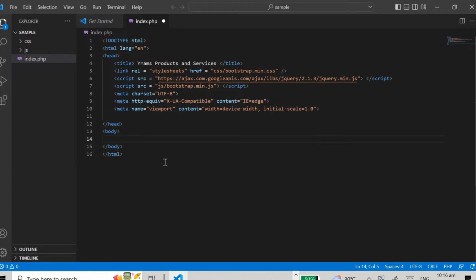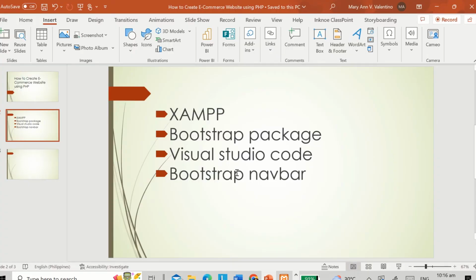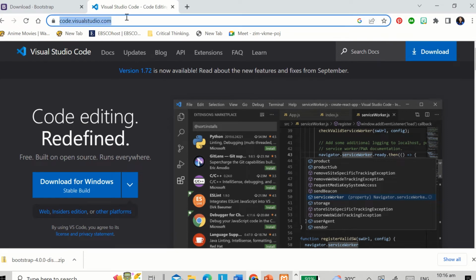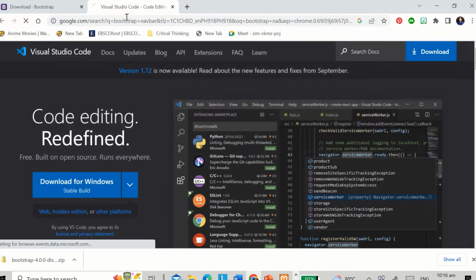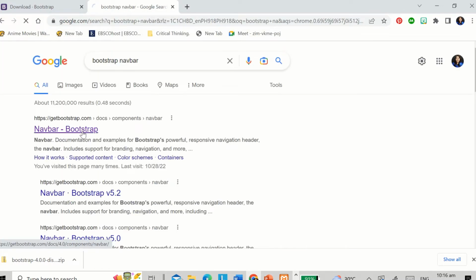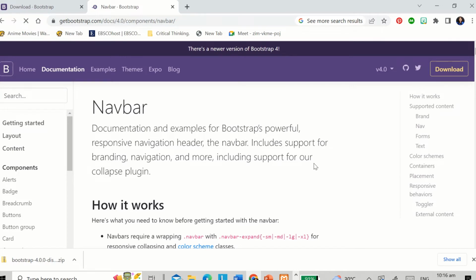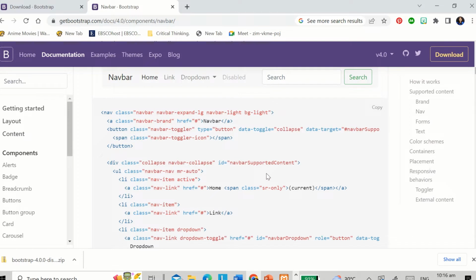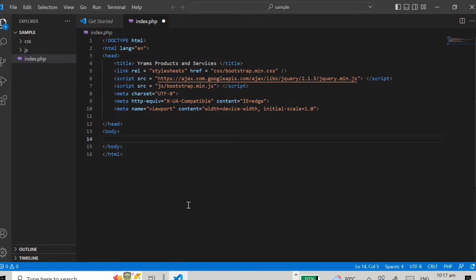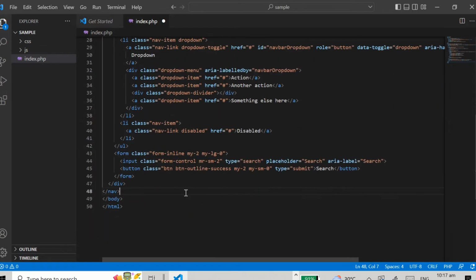Now, in order for you to create the navigation bar, we need to have a Bootstrap navbar. So go back to your browser and then type Bootstrap navbar. Okay? Now, click this and then scroll down. So this navbar is a ready-made code here. So we need to copy it and then go back to your Visual Studio Code. So paste this inside your body.